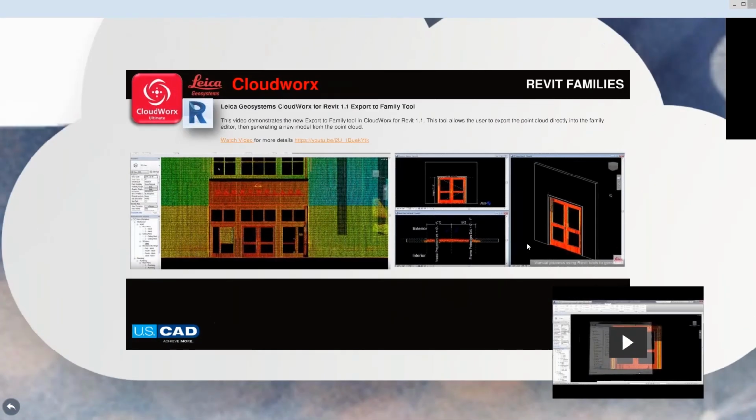There's something I ran into the other day. Somebody asked me how to create families. There's a video out there provided by Leica that shows how to create, like, a doorway family based upon a point cloud. So that was pretty awesome.